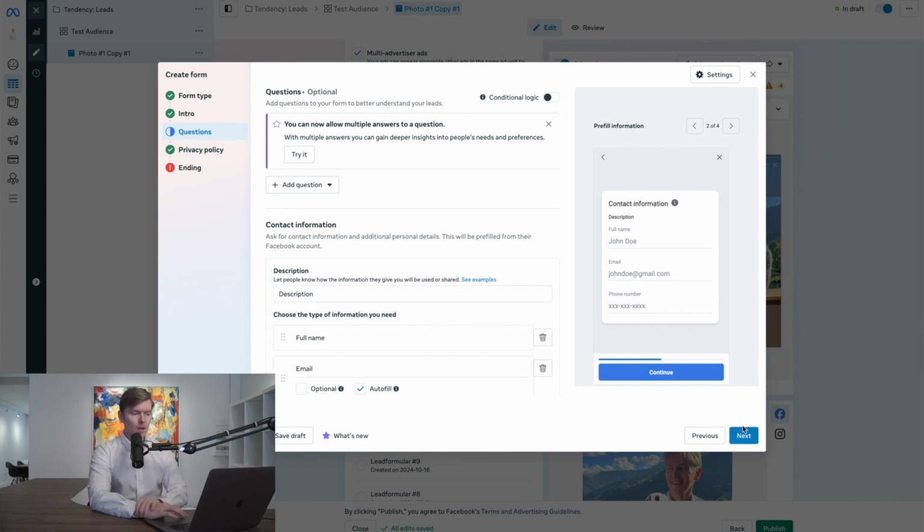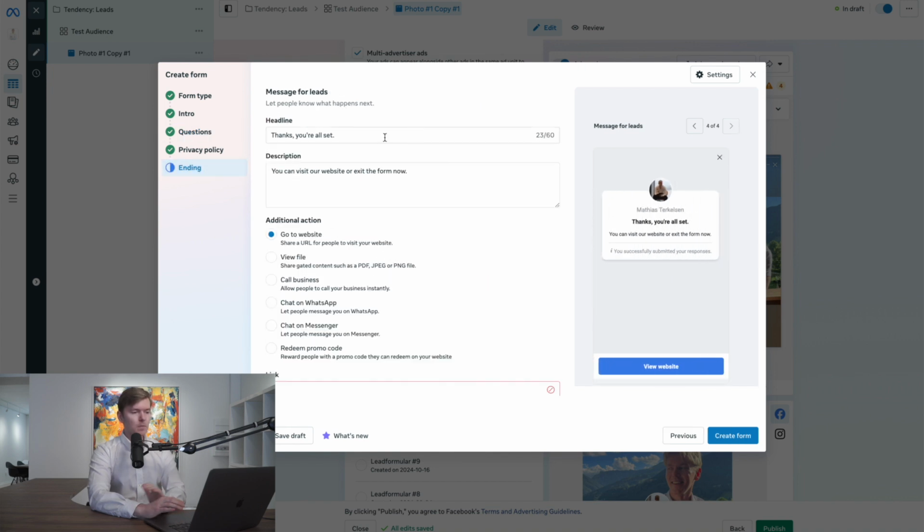And then I'm just going to go down here. So this is going to be the ending of the lead form. So here you can say, thank you. It has a preset right here. Thank you, you're all set. And then I normally just put in that we are going to contact you as soon as possible, etc. So they know when you're going to contact them, and just put in a little bit more information.